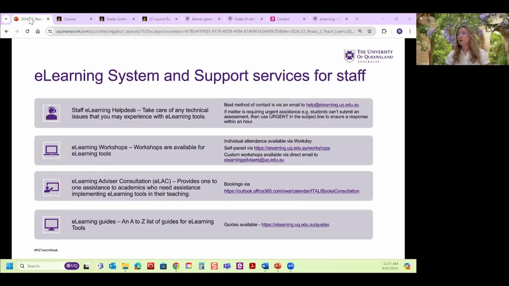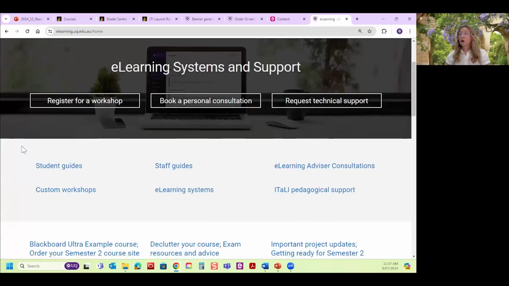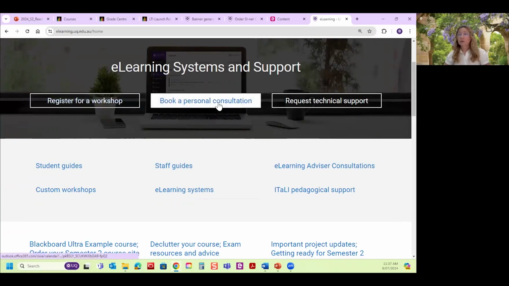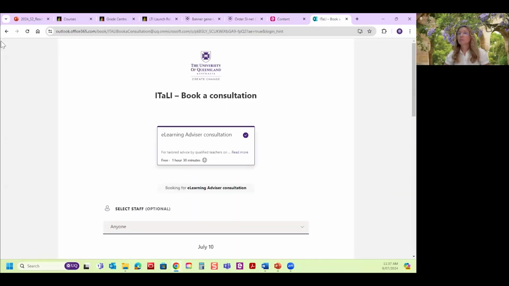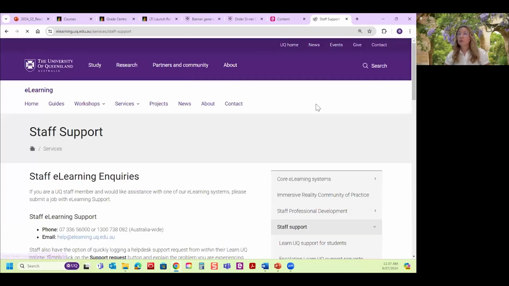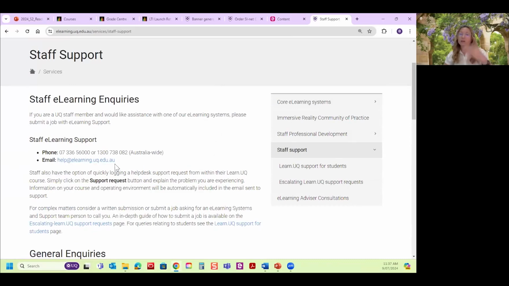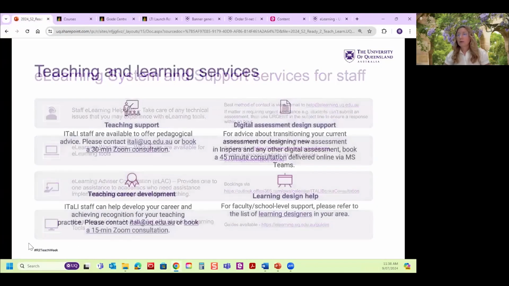I'll quickly show you our home page and where you can find those. If you go to elearning.uq.edu, you will find e-learning systems and support, with a button to register for a workshop or make a personal consultation. This will bring you to the booking system. And there is a request for technical support, which will lodge an email with the address where you need to send your request. So that's all from the e-learning systems and support team.